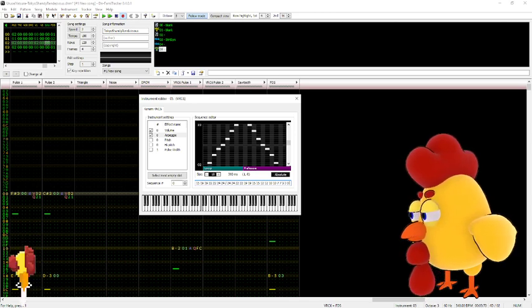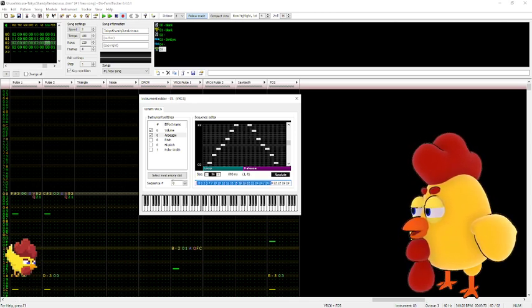Famitracker is a blast, man. Yeah, you can say that again. It's fun.